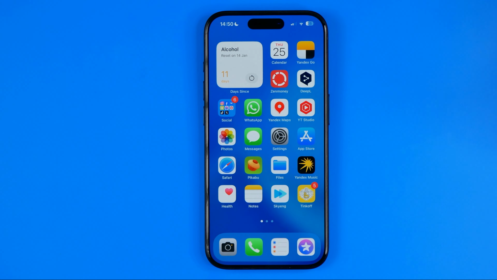In this video, I'm going to show you how you can easily change chat theme on Instagram on both Android and iOS devices. Be sure to watch the video to the very end so you don't make any mistakes.